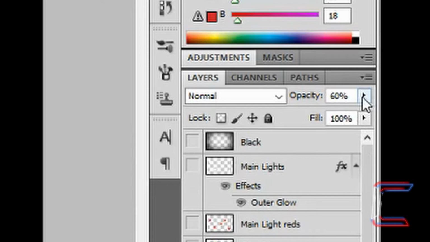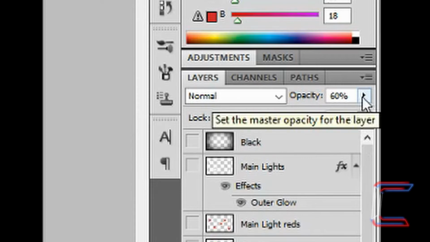The 60 comes from the opacity level. I've reduced this one to 60%. Ensure that you keep your original red circle layer so that you can make more layers with different opacity settings.